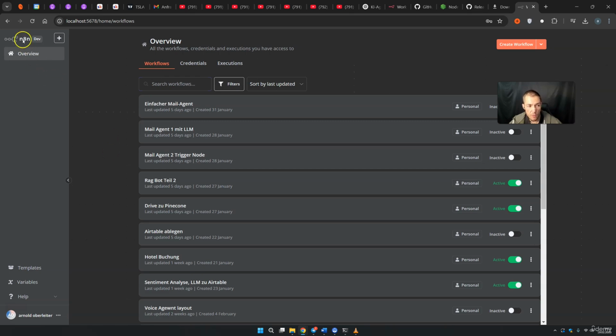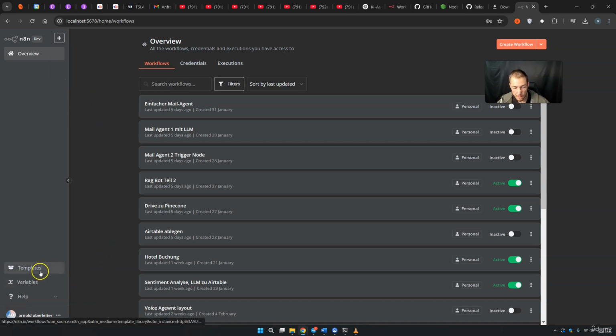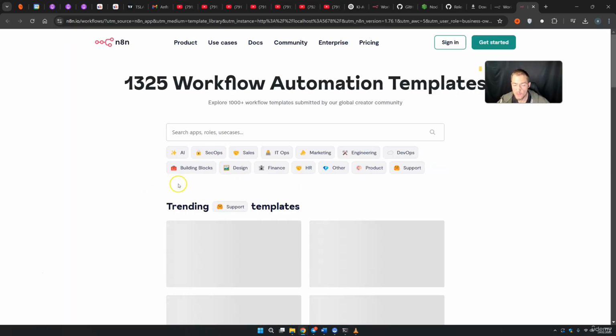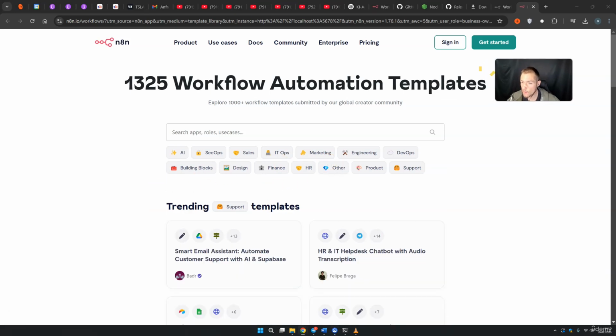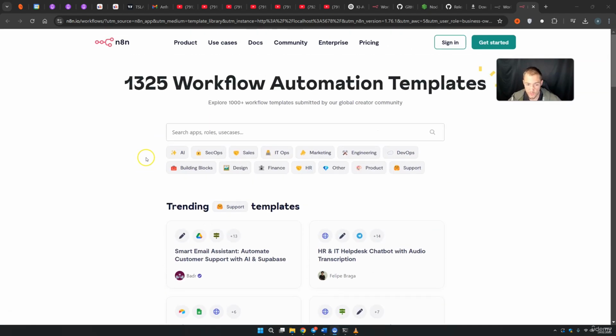On the left side you have this plus sign, and here you have once again workflow, credentials, and you can also go on the enterprise plan. The enterprise plan has some special offers that you do not need right now. Then you have here templates, and if you press on templates, you are in a marketplace, and here you can search for templates. There are free templates, there are also paid templates. You can search for templates later as soon as you understand the basics.